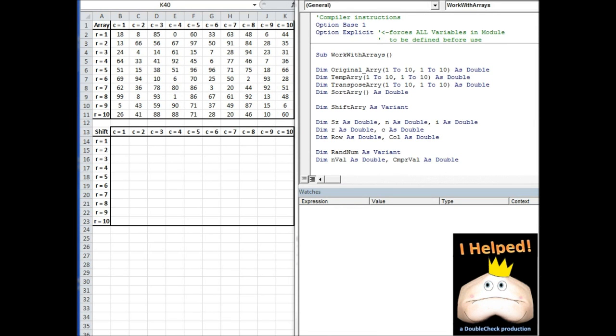What we're looking at now is the code that will accomplish the goals of this exercise. At the top of the module, I have my compiler instructions. Option base 1 makes it so that an array without a specified lower boundary will have a default lower boundary of 1. Next we see option explicit, which requires that all of our variables be declared. Then we move into the procedure.